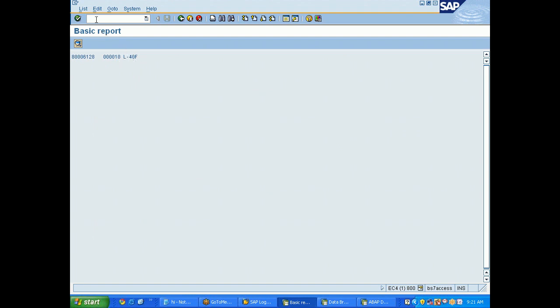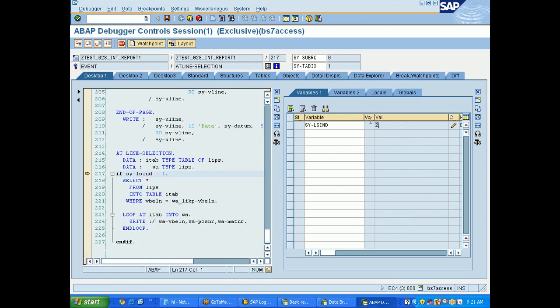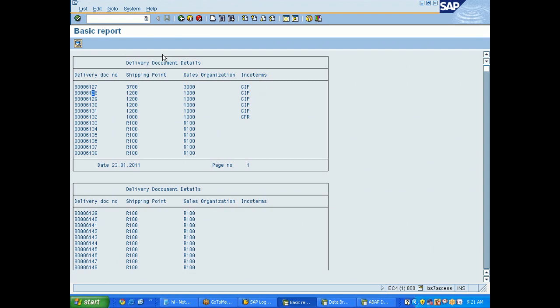Now again I will go into debugging mode. I'll double click on this material number. What happened to SY-LSIND? It is 2. Okay, incremented. So what is happening here is, if it is a basic report, your SY-LSIND is 0. In the first interactive report, your SY-LSIND is equal to 1. For the second interactive report, SY-LSIND is equal to 2, and so on. Got it? Okay.